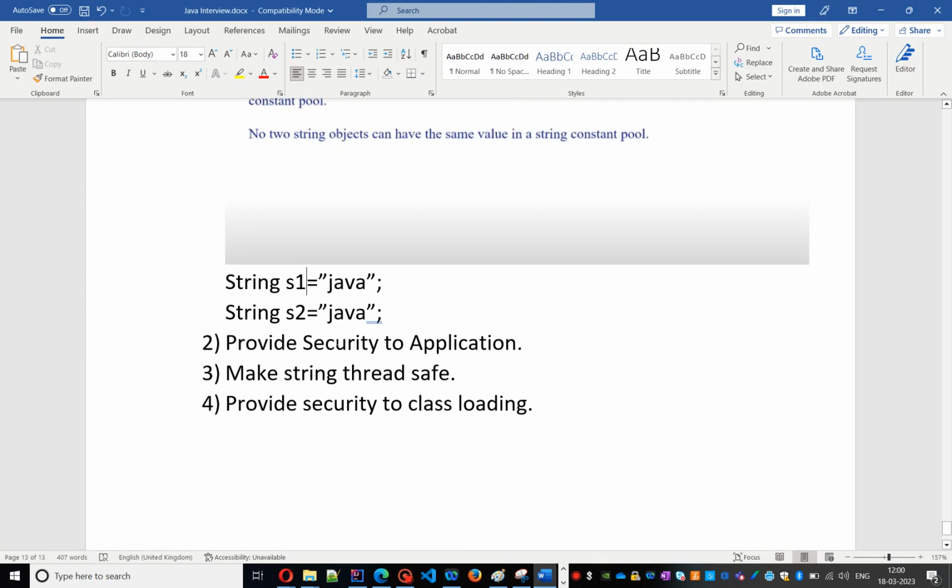The second reason is that it provides security to the application. How does string immutability provide security? If you don't make string immutable, it will create security threats to the application. For example, the database username and password are passed as strings to get the database connection. In socket programming, host and port descriptions are also passed as strings. String is immutable, so the value cannot be changed.